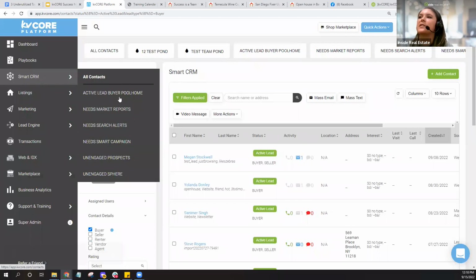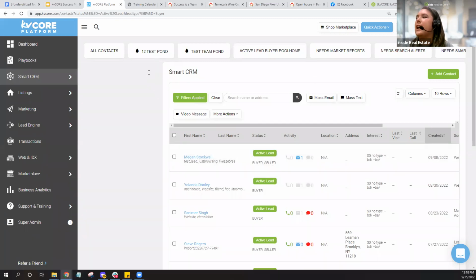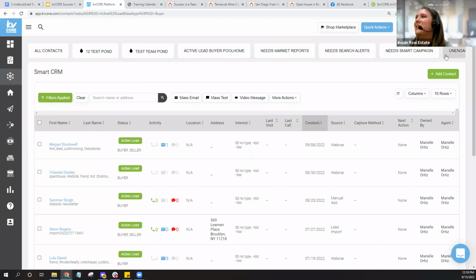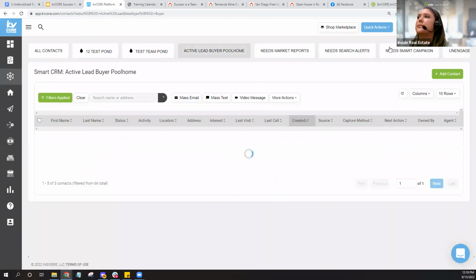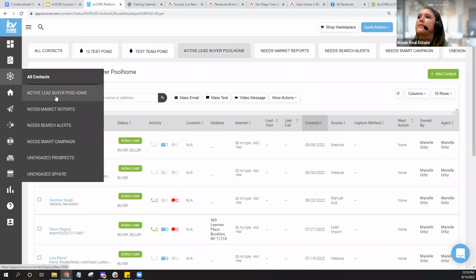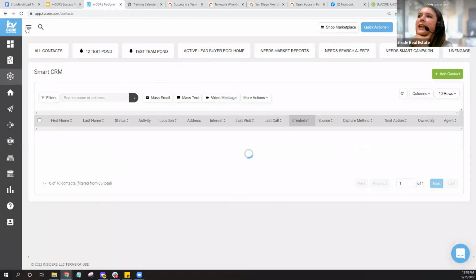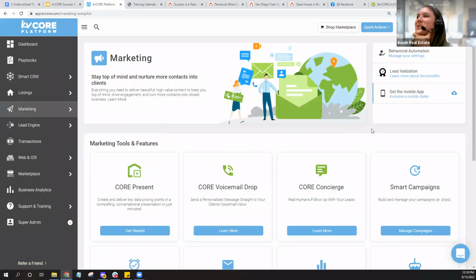If I hover over Smart CRM, there's that saved filter. Or if I scroll a little bit to the right here in my CRM, there we go. We'll play around with it this way. I can filter over that way as well. So saved all at the top or saved through here. So a couple different options for you guys, different ways to utilize those marketing tools.